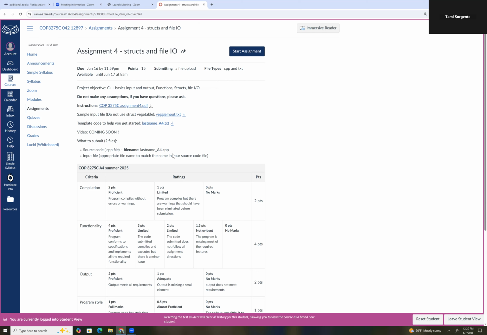So you're going to be submitting 2 files for this assignment. One will be your source code file. In the last assignment, we separated our functions and prototypes into .h and .cpp files. In this assignment, we're going to put all of our source code in one file.